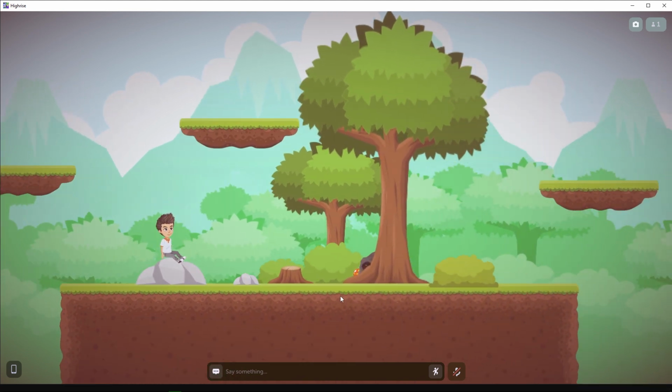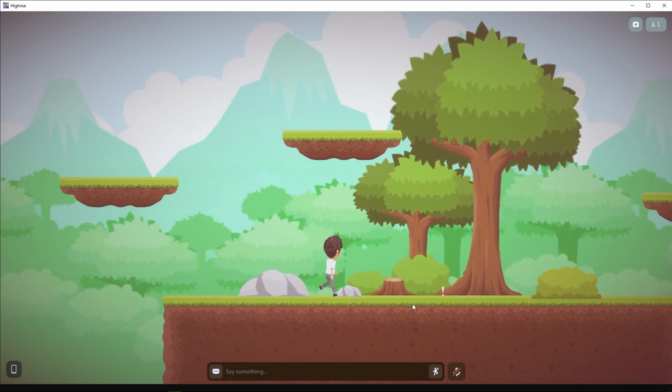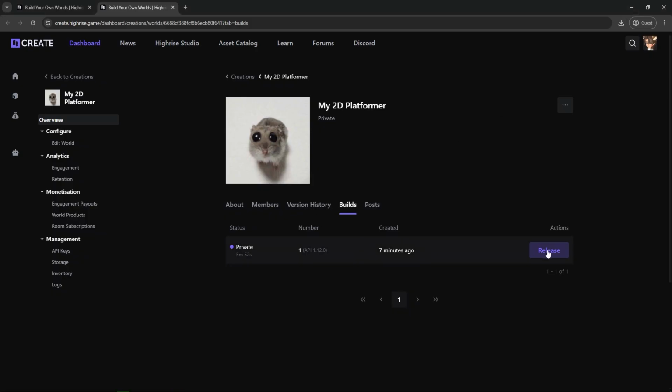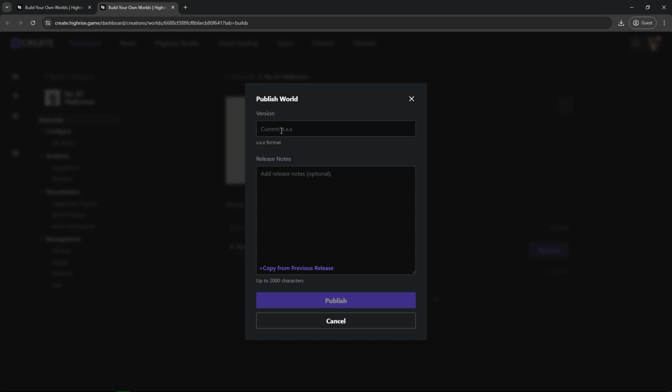And this is how you upload your world. Now this is going to be private between you and your friends. Unless you want to release it, you come here, click release, you set the version. Usually if it's beta, you go with 0.001 or you go with 1.0.0. You add release notes if you have, and you click on publish, and this world will be published.